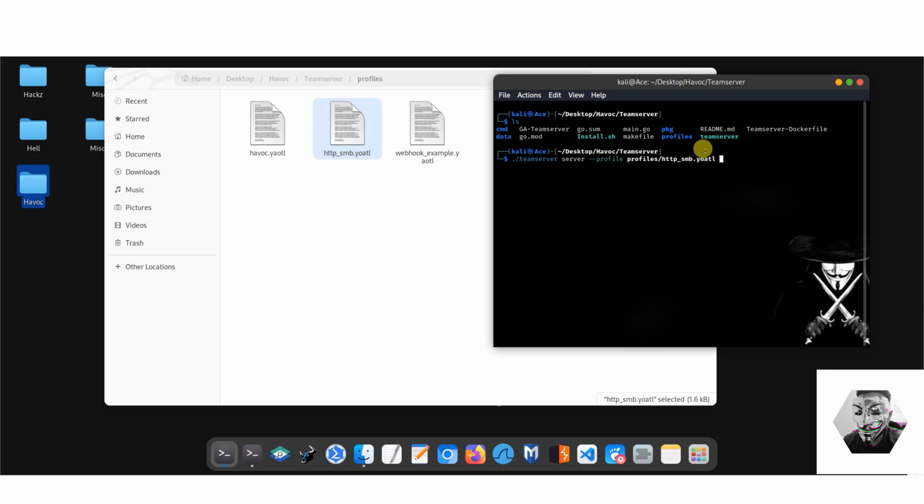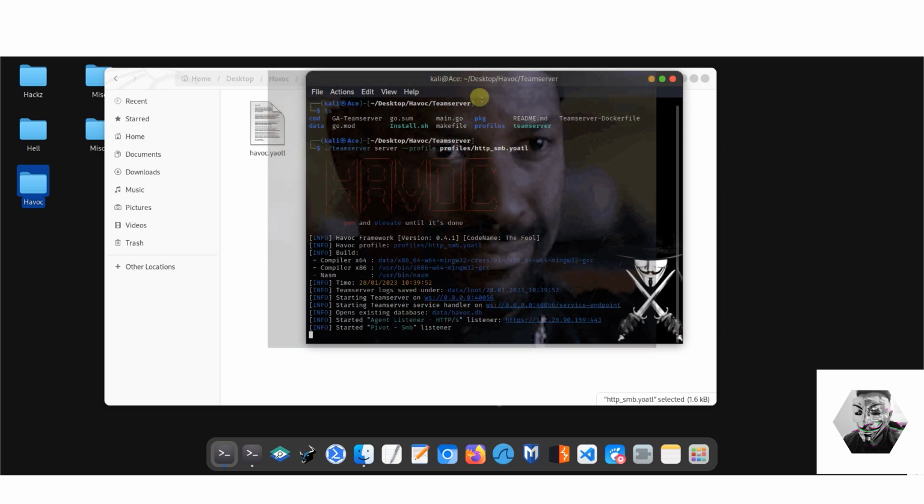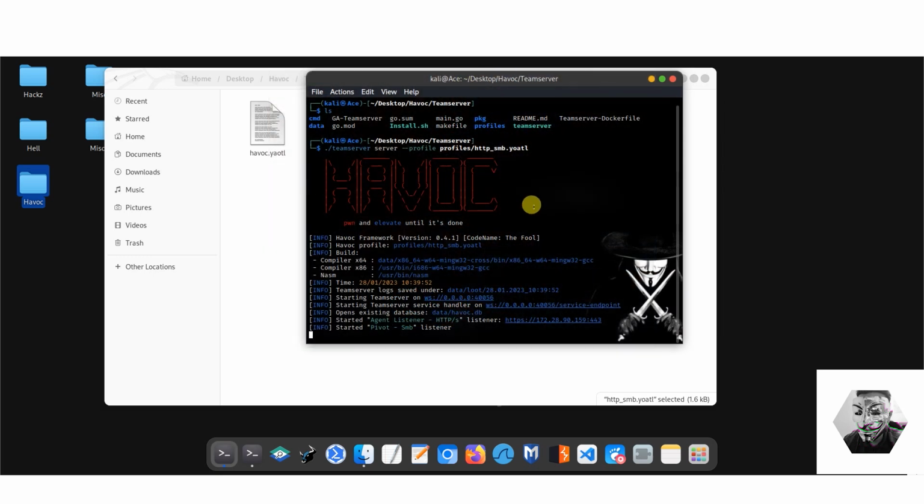HTTP. Yep. Let's fire that off. Bam. Now we got Havoc actually appearing within the terminal. Let's wait until it's done. Now let's see what's actually happening on the information level. We got team server logs that are stored in data loot. That's that folder we looked at.